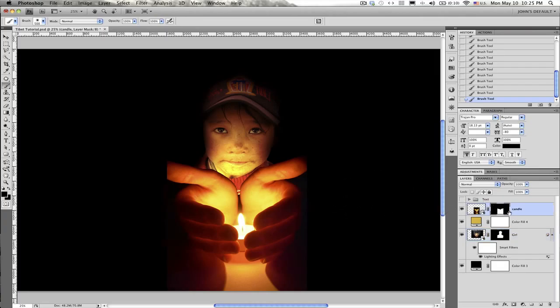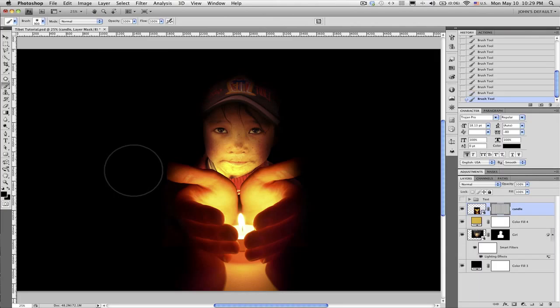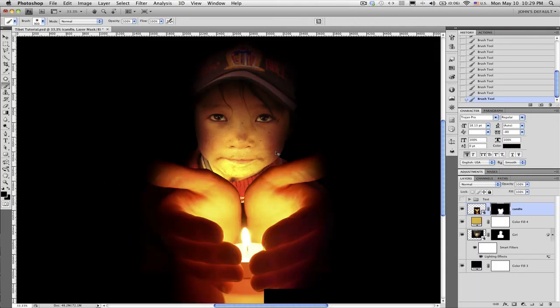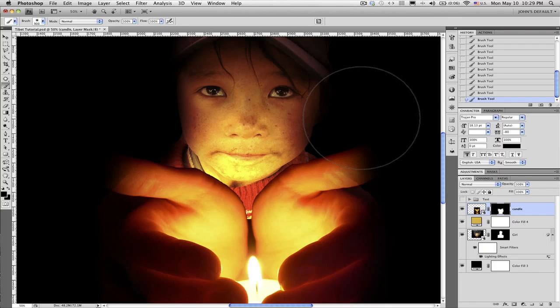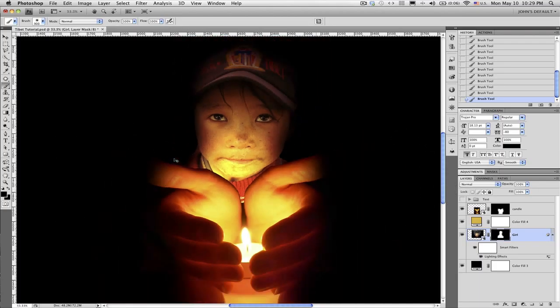But we can do the same thing to the candle layer. Just select the candle layer mask and grab a nice large soft brush and just brush around here so we don't see that candle layer anymore. Right around here. And right away you can see that looks a lot better. Now if you zoom in a little closer, you can see we have some of the girl's shoulder peeking through these thumbs because we erased some of the thumbs. So you can go back here to the girl layer mask and just erase some of her shoulders there so we don't see those peeking through.